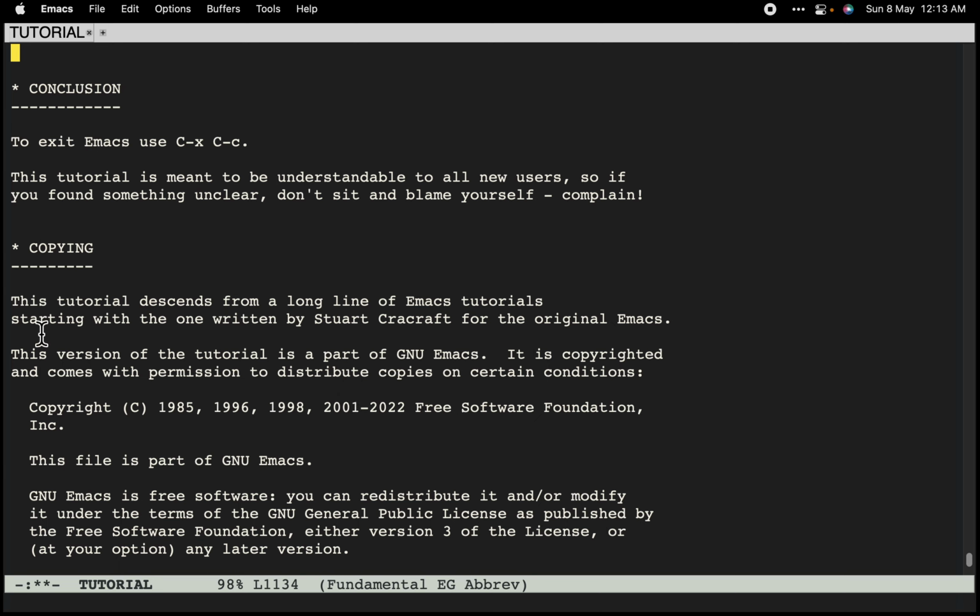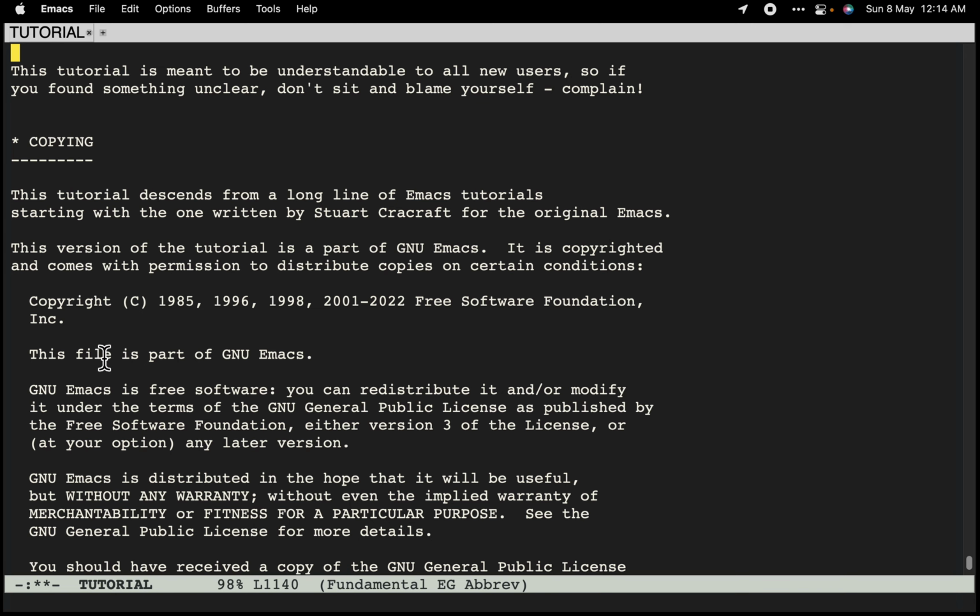Copying. This tutorial descends from a long line of Emacs tutorials, starting with the one written by Stuart Cracraft for the original Emacs. This version of the tutorial is part of GNU Emacs. It is copyrighted and comes with permission to distribute copies on certain conditions. Copyright 1985, 1996, 1998, 2001, 2001 to 2022 Free Software Foundation, Inc. This file is part of GNU Emacs. GNU Emacs is free software.